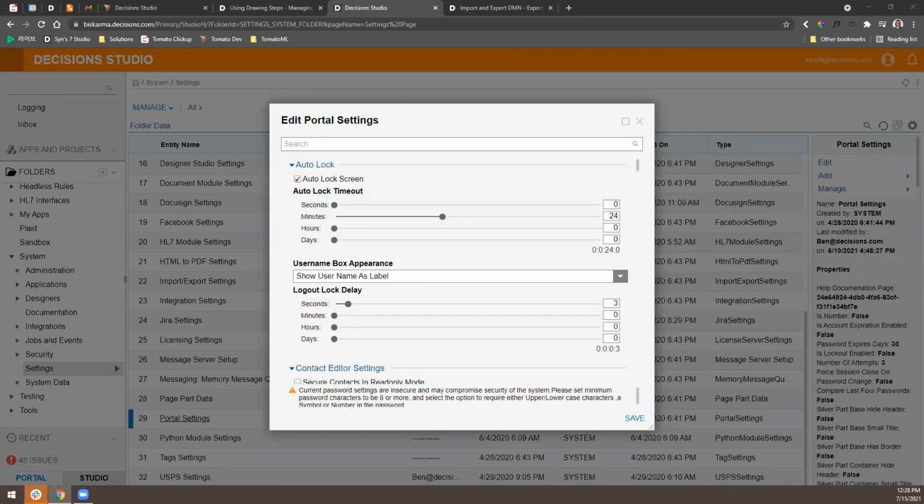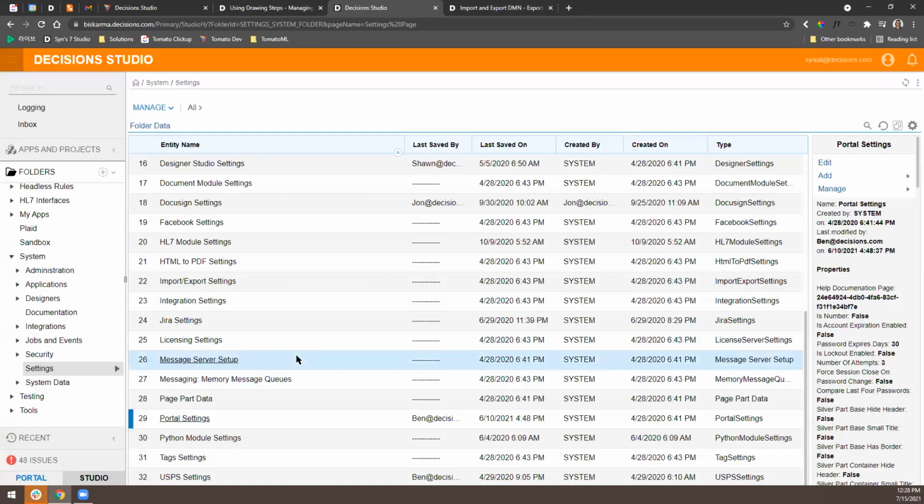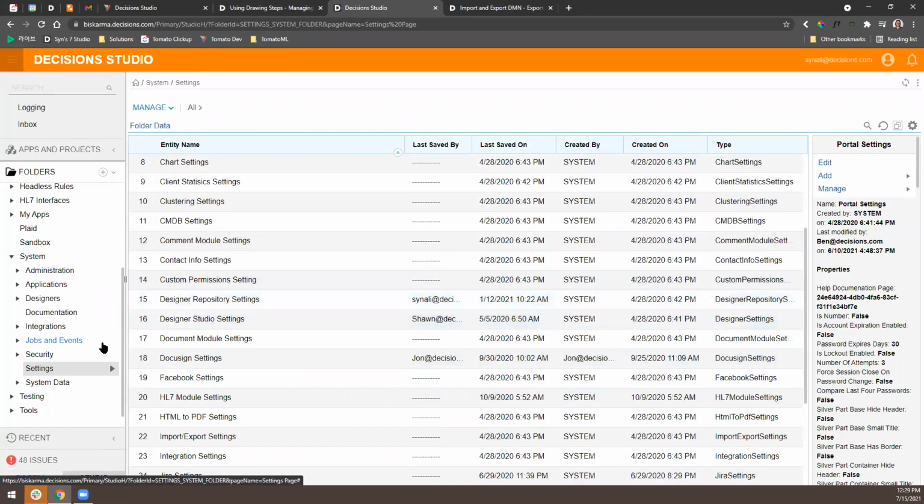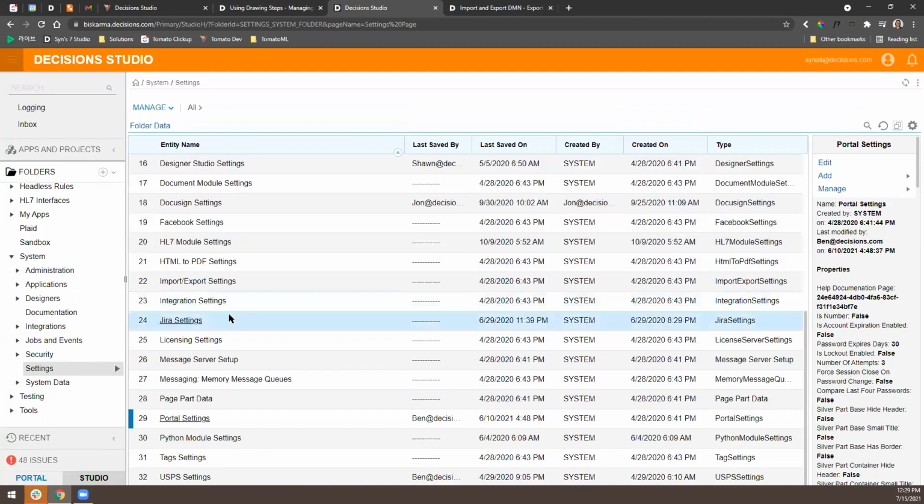Oh, got a question from Martin. What about time zone? I'd like my decision server to use the same time as my local computer, but can't find it. Time settings are in, I believe they're in the system settings somewhere. Let's see. I believe it's a localization.